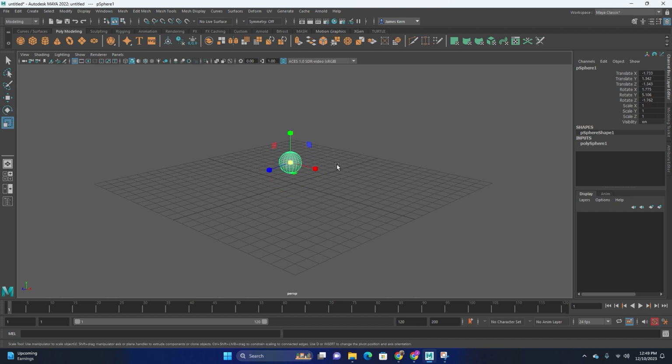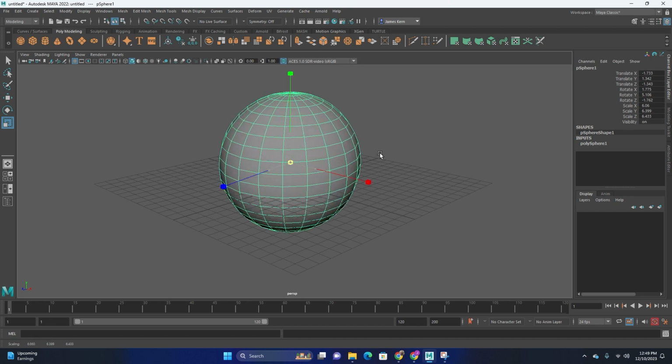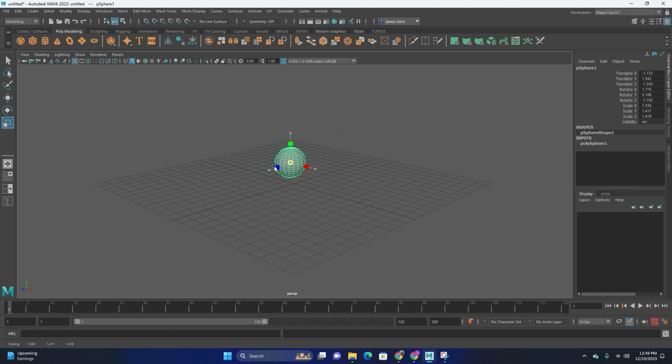And then the scale, same thing. You can scale in any direction that you want. If you want to do X, Z, Y, any two of them like that. Or if you want to do the whole thing, right there in the middle, you can scale up and down just like that.